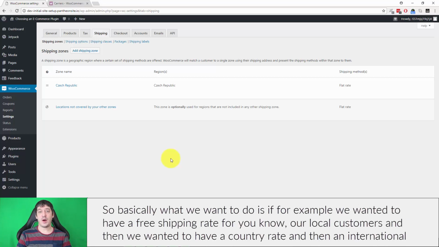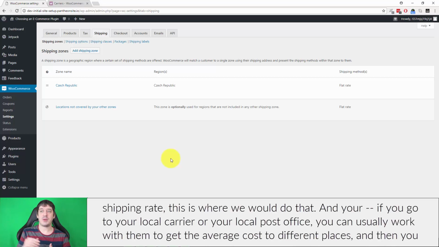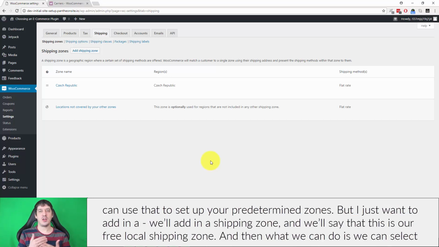So basically what we want to do is, for example, if we wanted to have a free shipping rate for our local customers, and then we wanted to have a country rate and then an international shipping rate, this is where we would do that. And if you go to your local carrier or your local post office, you can usually work with them to get the average cost to different places, and then you can use that to set up your predetermined zones.